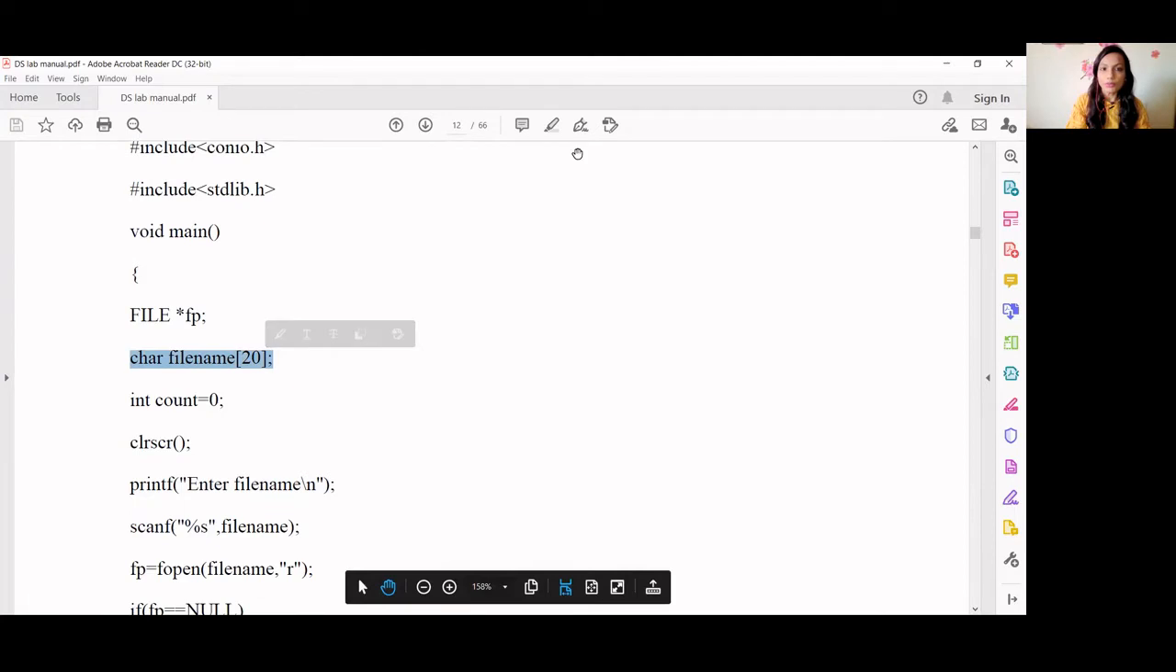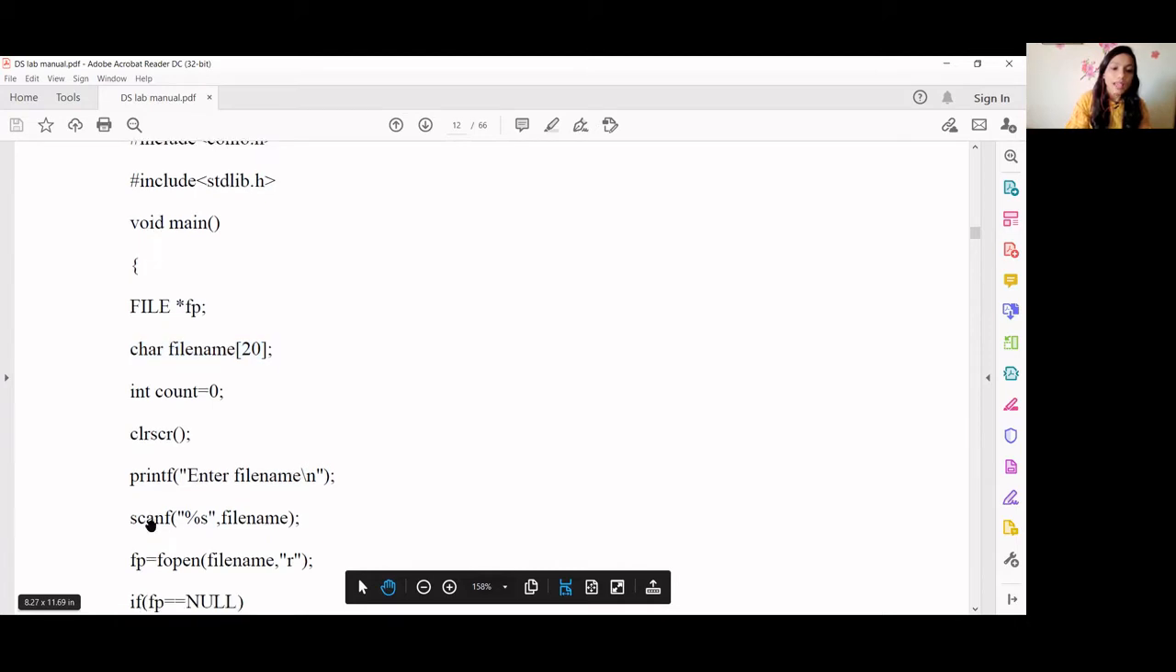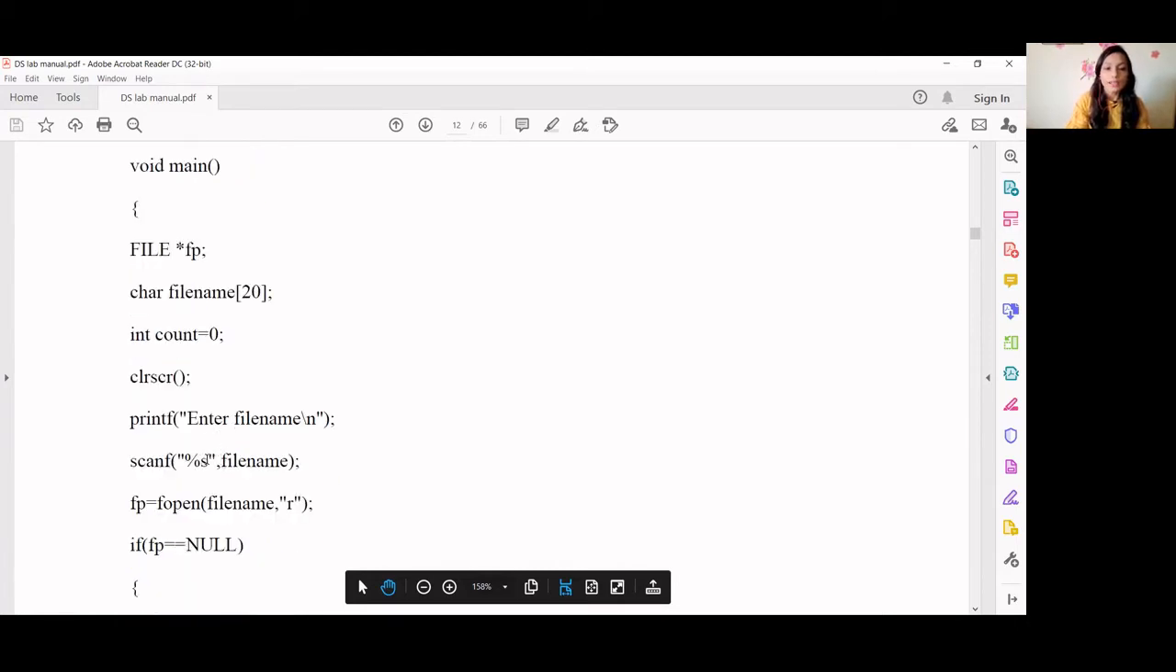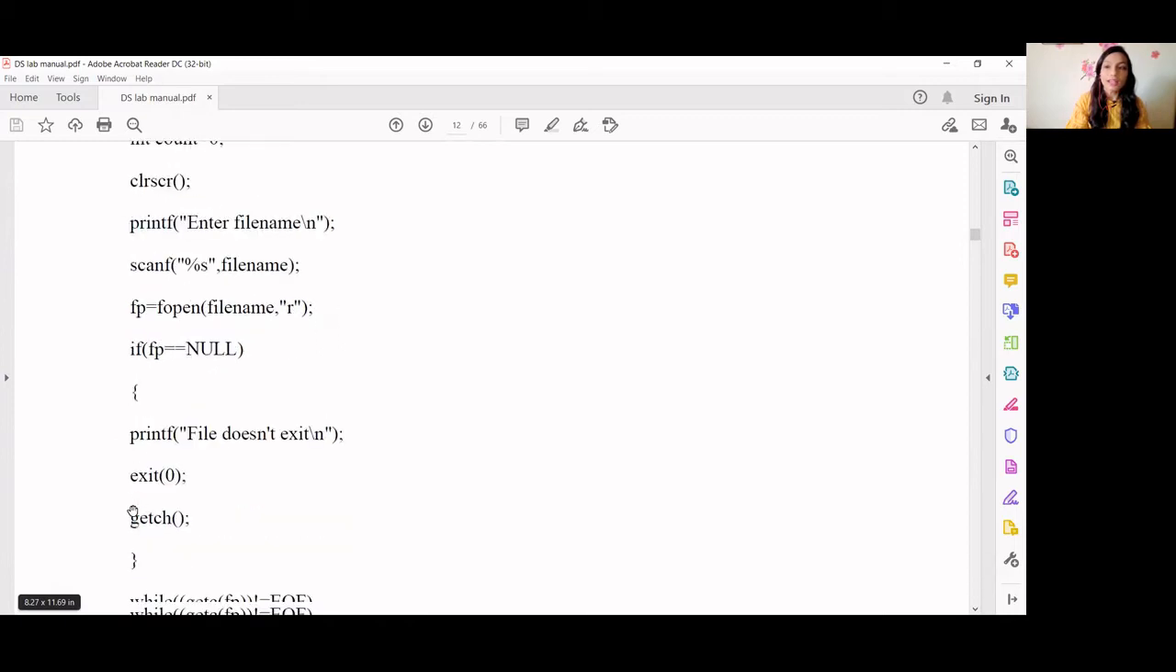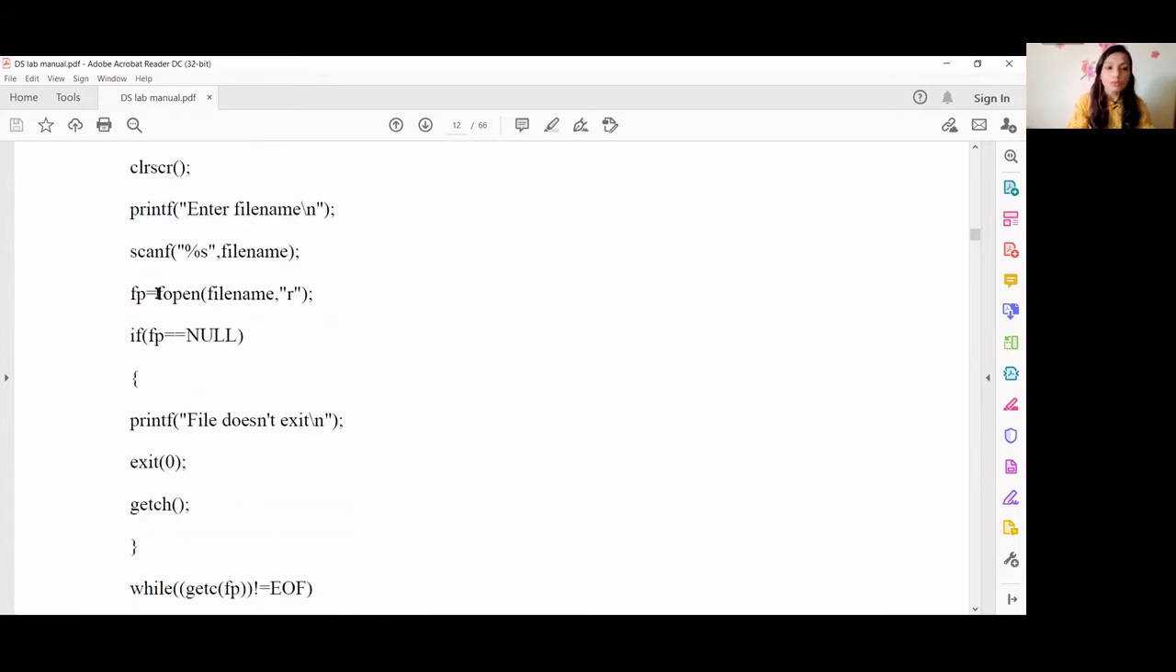You're able to see the program, no? Yes or no? Yes, ma'am. So you will enter the file name. Since it is a character array, that is a string, we don't need an ampersand here. So %s. Then to count the number of characters in a file, we have to open the file. To open the file, we use fopen. And we will not use quotes here, because I'm not giving any file name directly. I'm writing the variable name. Then I will open the file in read mode, because I'll just open an existing file and count the number of characters.